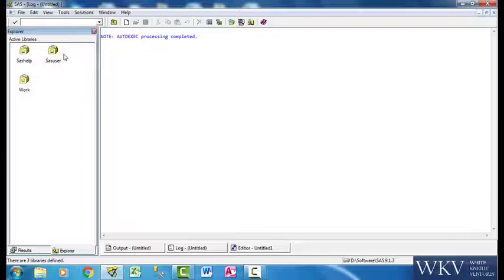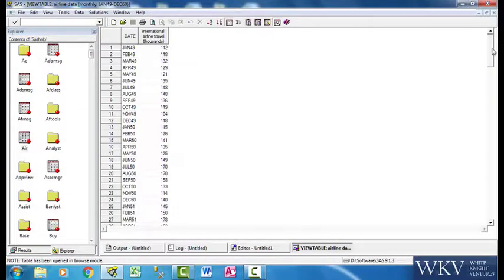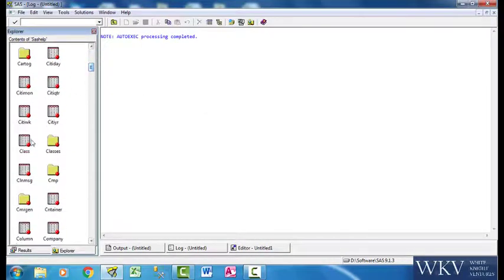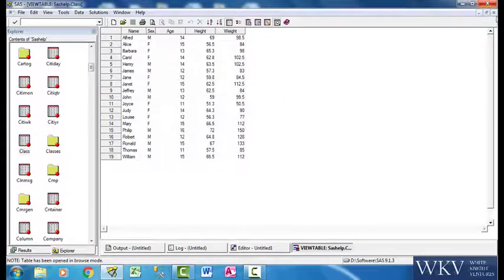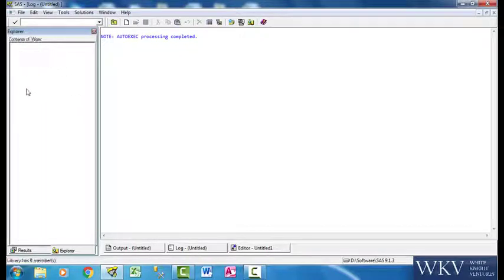SAS Help and SAS User consist of many files and datasets that the students can use for their learning. We can see a couple of examples here by clicking on one or two of them and seeing the data on the right window. Work library, as mentioned, is the temporary one. Apart from this, we can create new libraries also. To create a new library, go to the new library icon as shown.